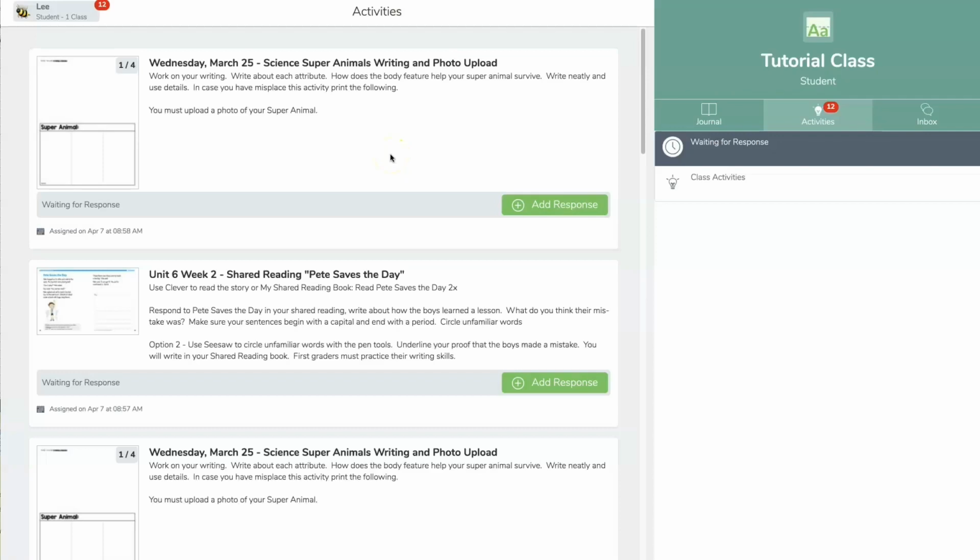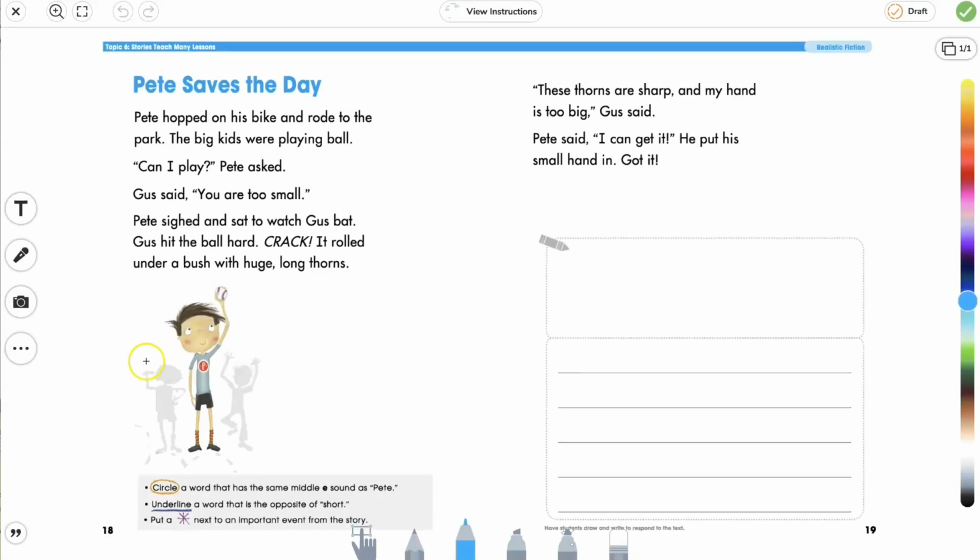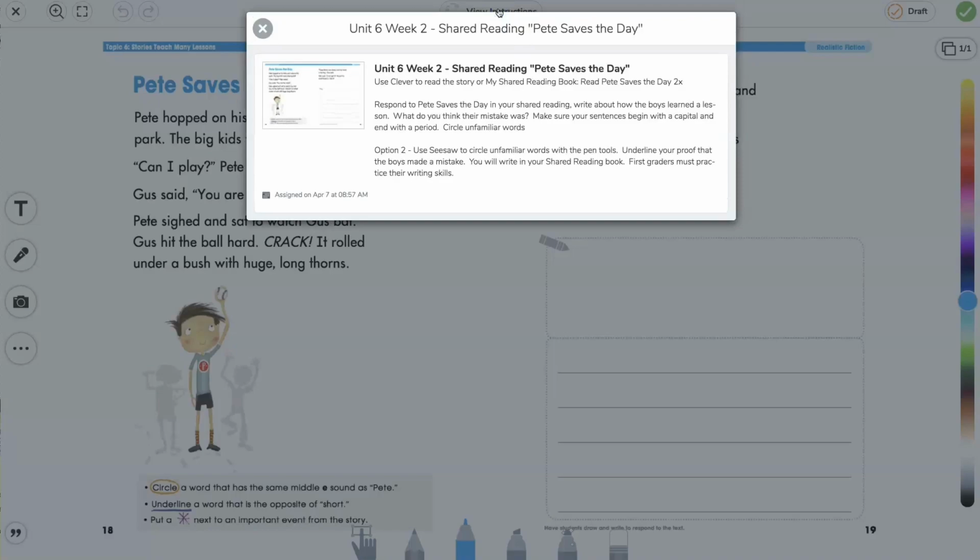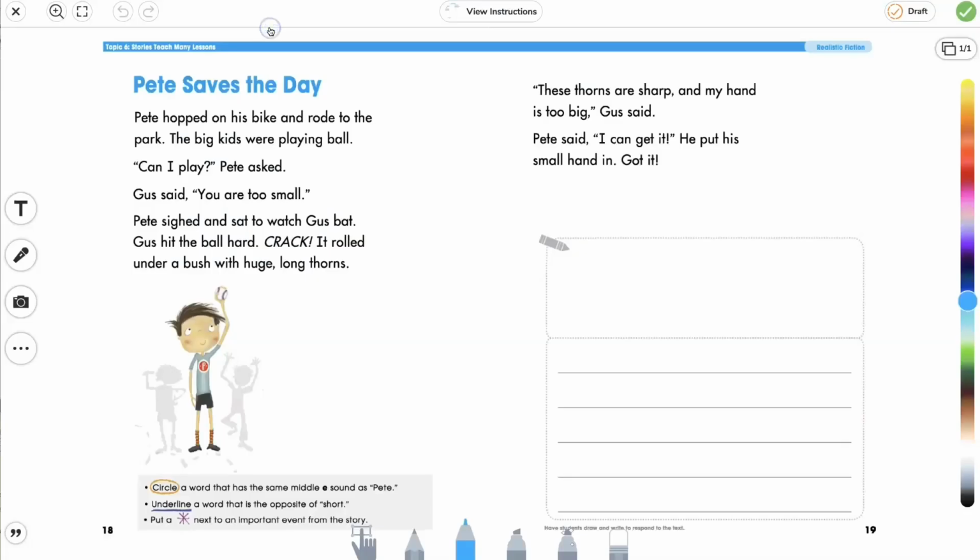Now I want to show you how to use the pen tools. I'm in activities. Here's an assignment that requires me to add a text box as a response and circle unfamiliar words. So let's add a response. This is what comes up. I've read the directions already. If I need to look again, I can hit view instructions.